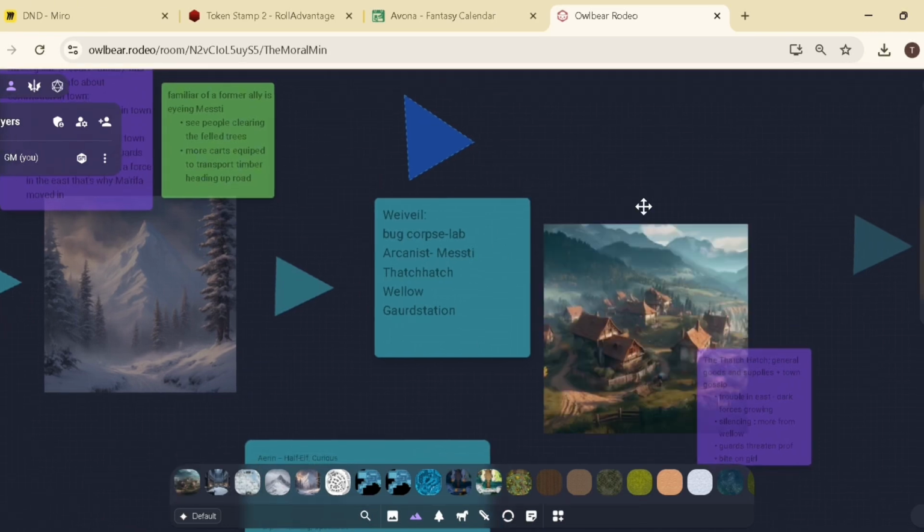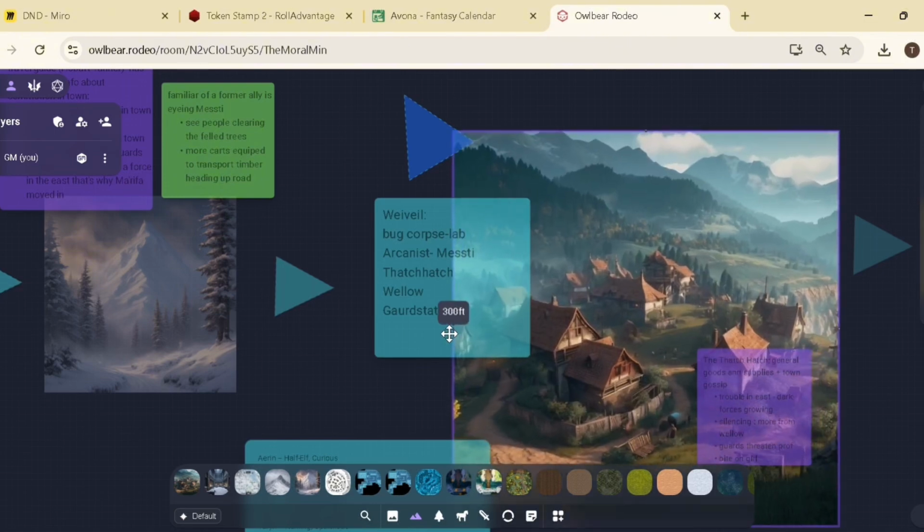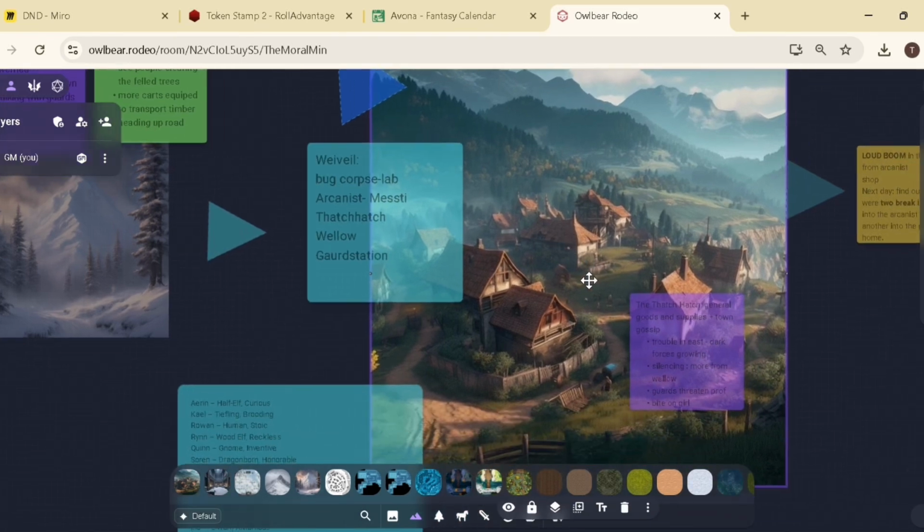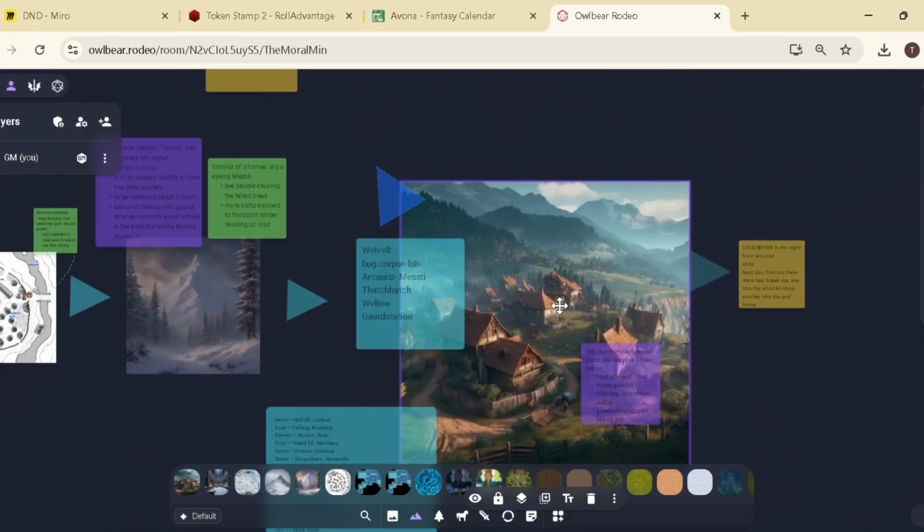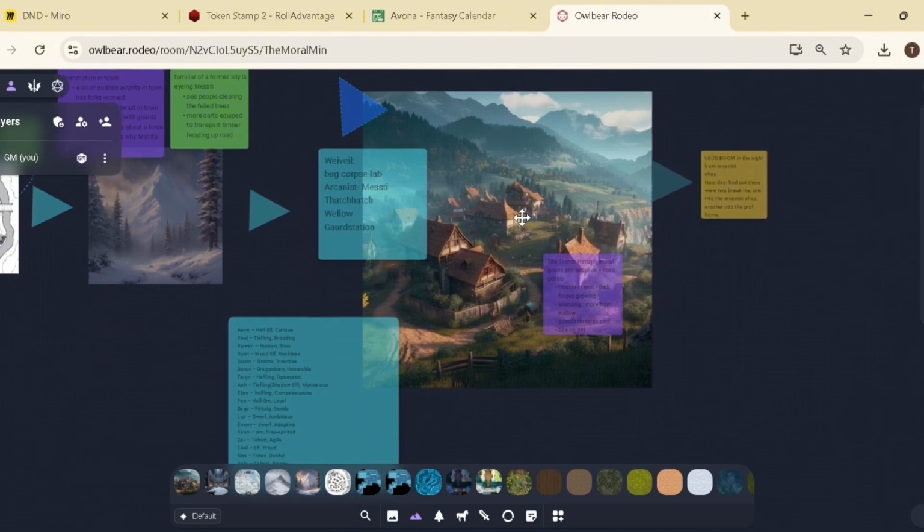So for example, here I just put down what would usually be categorized as a scene, but to be honest, I've encountered some problems when using scenes in Owlbear Rodeo. So instead, I just put them all under maps. So here is a map of a small little town.